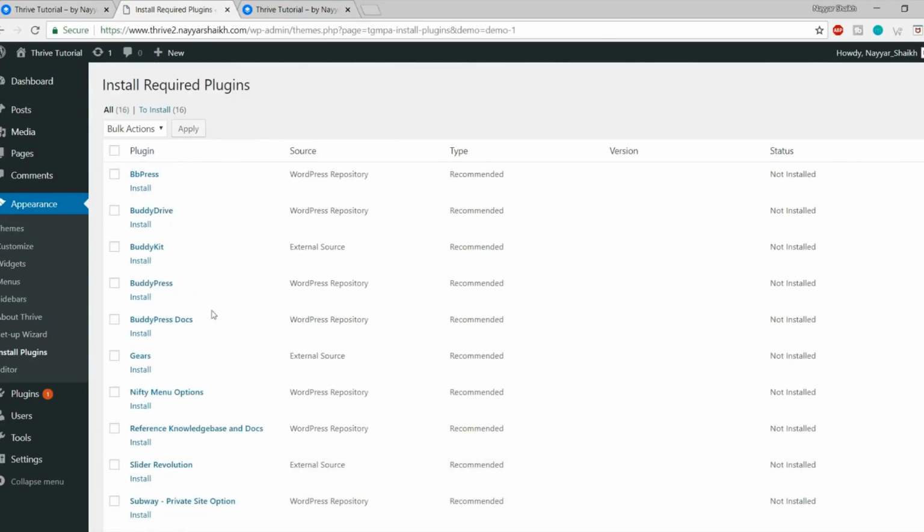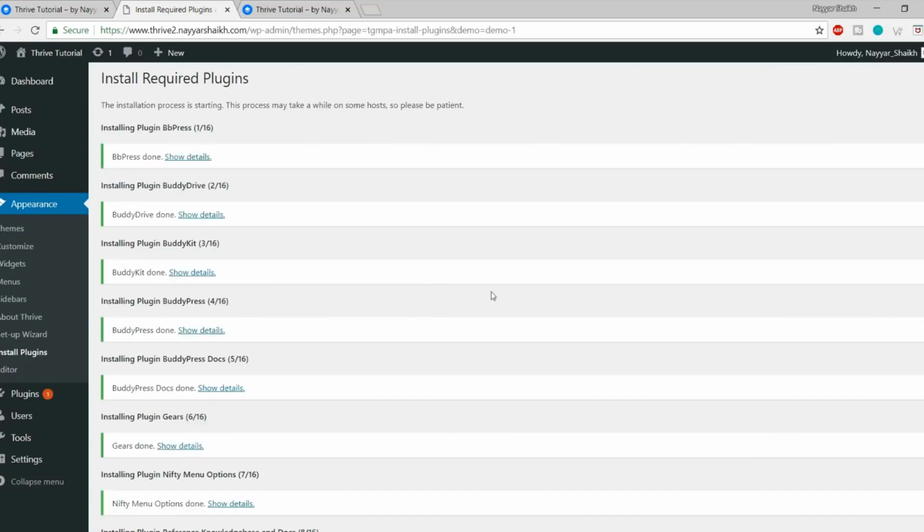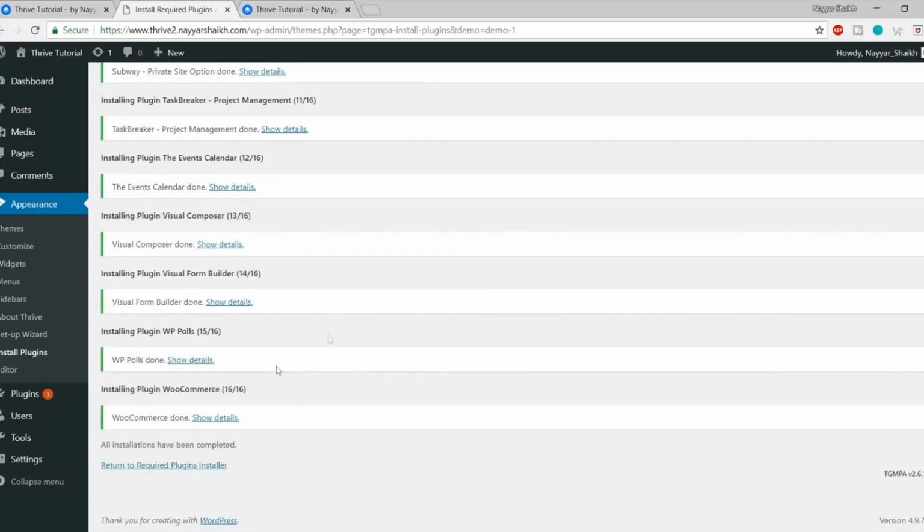Now you'll see this page. You don't have to install everything one by one. You can simply tick mark over here. It will select everything. Now from the bulk action, select install and click on apply. Okay guys, so as you can see, all the plugins are successfully installed. So you can click on this link at the bottom, return to required plugin installer.